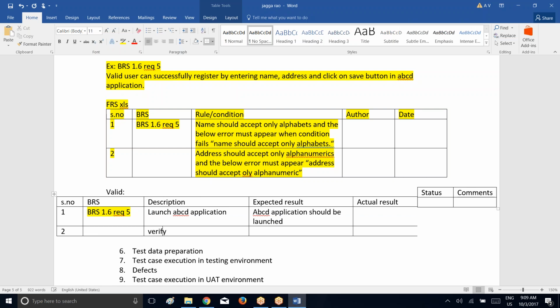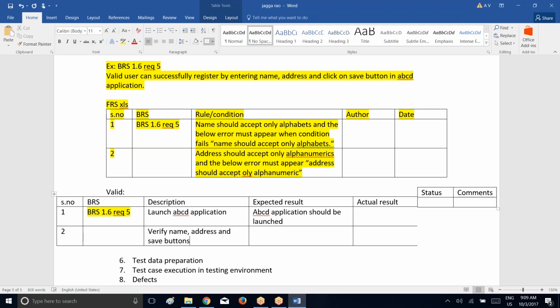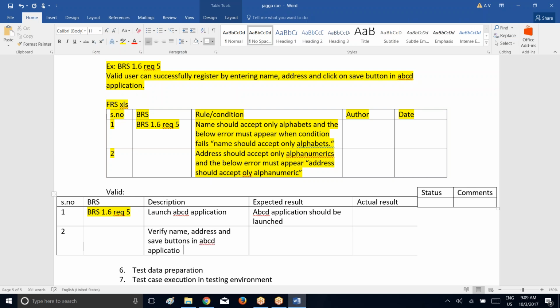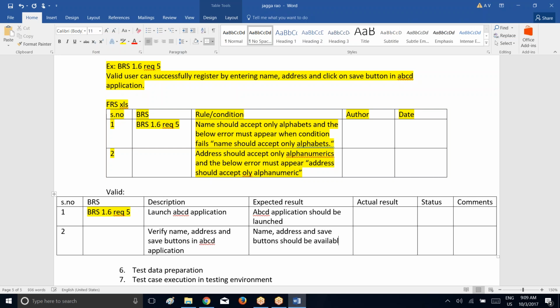Next one. Verify name, address and save buttons in ABCD application. So what could be your expected result? Name, address and save button should be available.